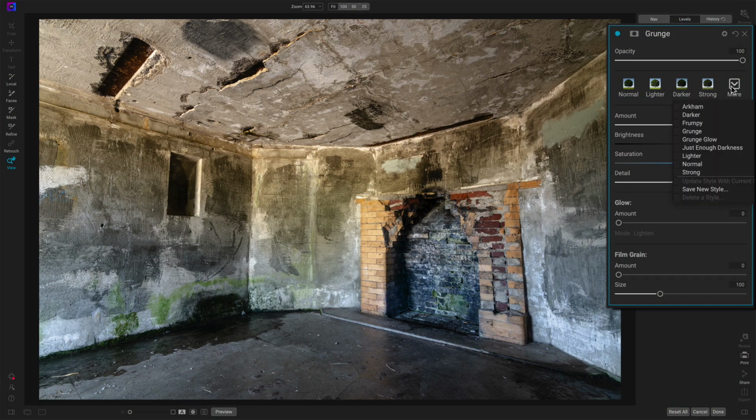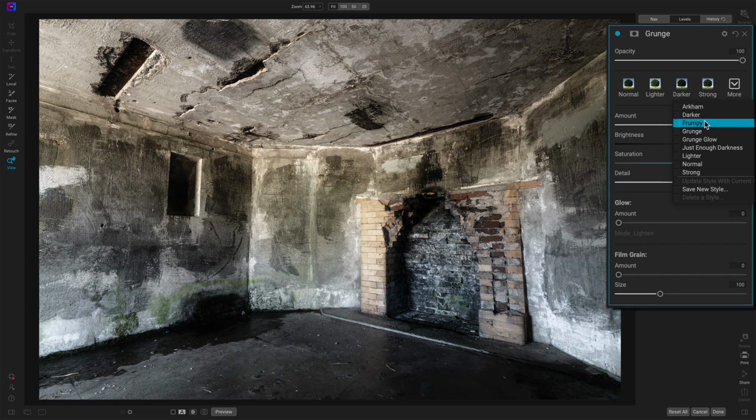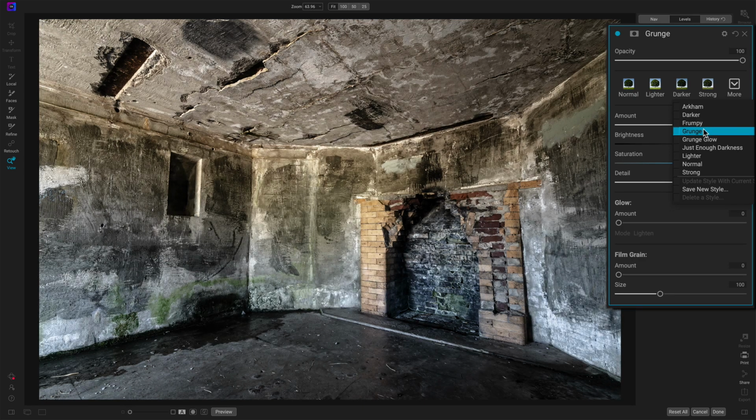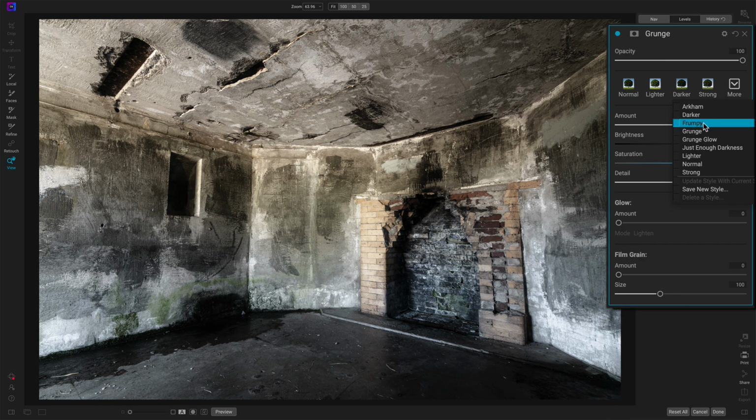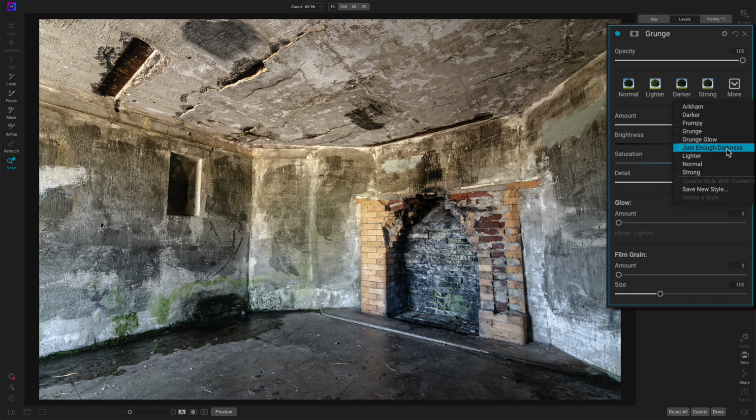As with all of our filters, we have presets, like Arkham, which is really over the top. It's kind of like your Batman thing. And as you hover through, you'll see some that have softness, like this frumpy one. You have grunge, you have grunge with glow. This is a nice one here, just enough darkness. That's a nice little touch. Lighter, softer than the stronger ones. Let me stick with the default so we can see how things work.